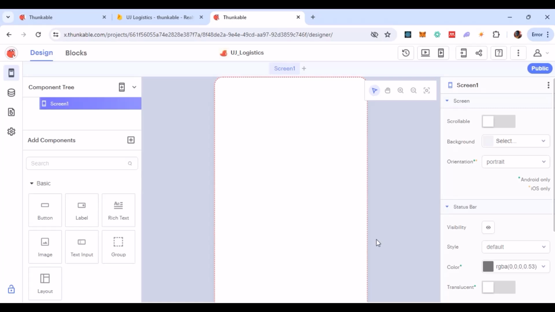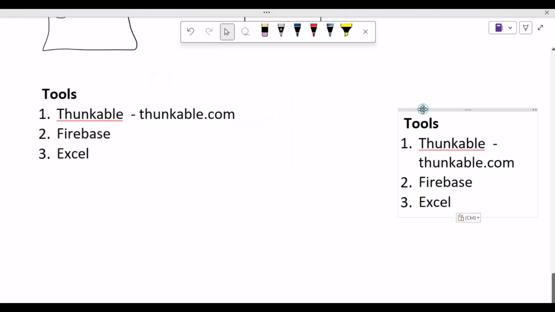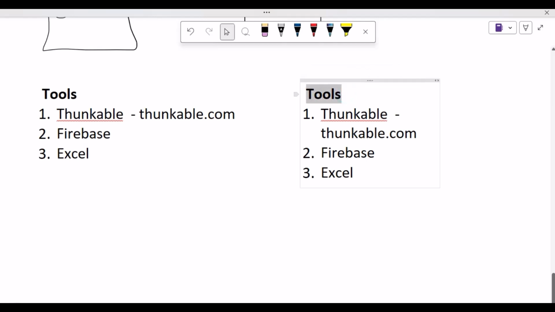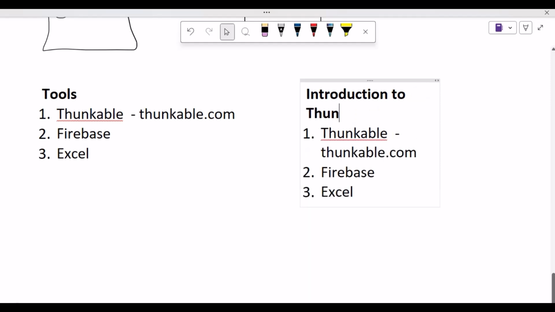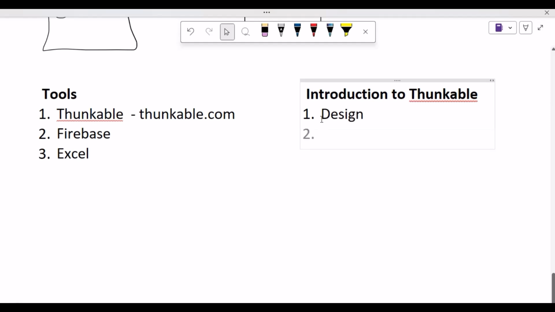Now the basic introduction of what I am going to show you is what we can call our components. So I will call this box introduction to Thunkable, so that at every point in time you will know what I am doing. I am going to be introducing you to what we call design, blocks, and components.